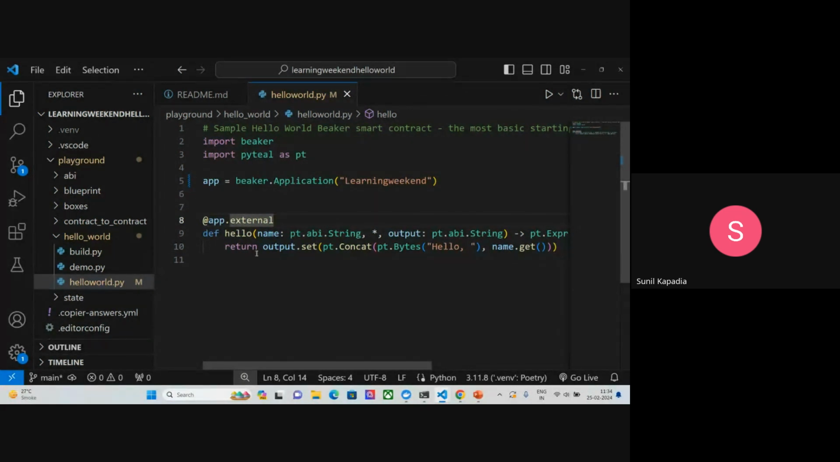You can see that the definition is hello. def is the way you define a function. Hello is your function name. Then there are parameters. It accepts only one parameter, name, which is of type string, coming from pyteal abi String. It's just a data type coming from a class called abi. Then the star marks that your input parameters are over.